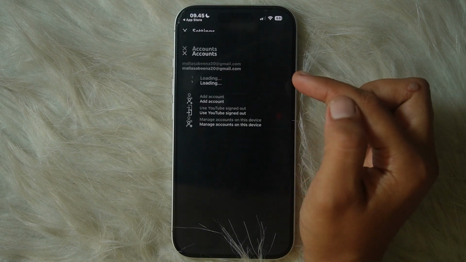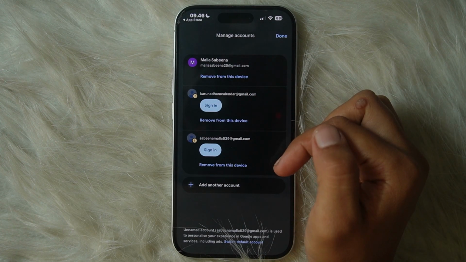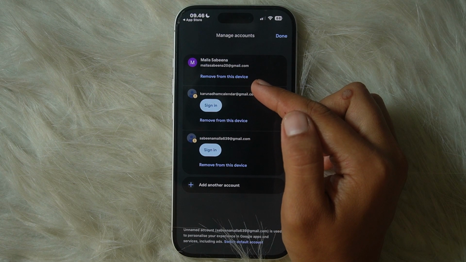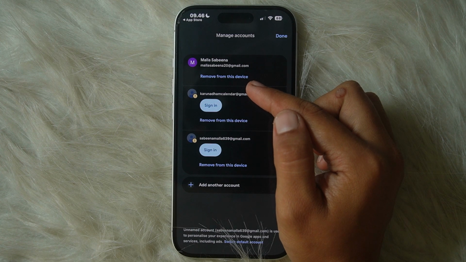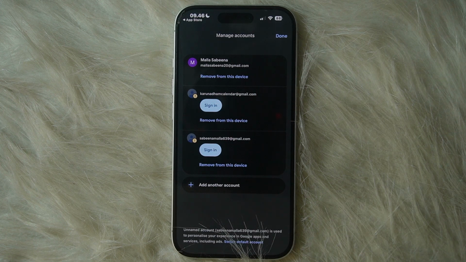Now tap switch or manage account. Now tap manage accounts on this device and then select your channel. Then tap remove from this device. Once you tap remove from this device, you will immediately be logged out from your channel. Once you're logged out, immediately log back in.